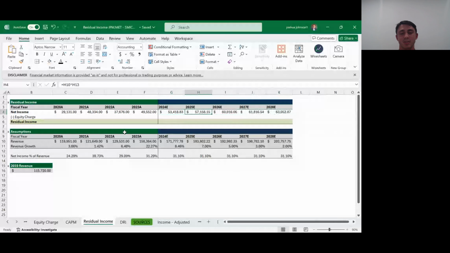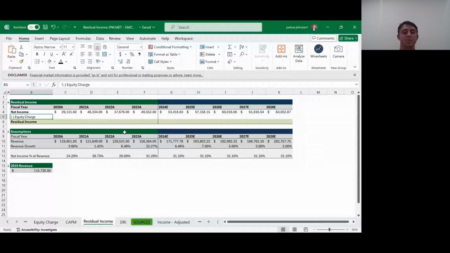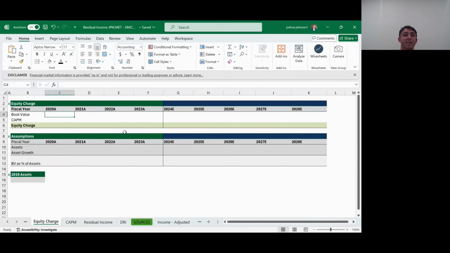So going into step 2, we're now going to want to calculate our equity charge. So this equity charge is going to be obviously in the equity charge tab. So it's going to actually be fairly similar to what we've done in the last tab and projecting out a figure based on a percentage of another figure. So now instead of using income figures, we're going to want to use balance sheet figures. This is where the balance sheet comes in. Equity charge, what we're going to do is find essentially, like I said, the opportunity cost of investing in this company, essentially, this company's stock. So how do we find that?